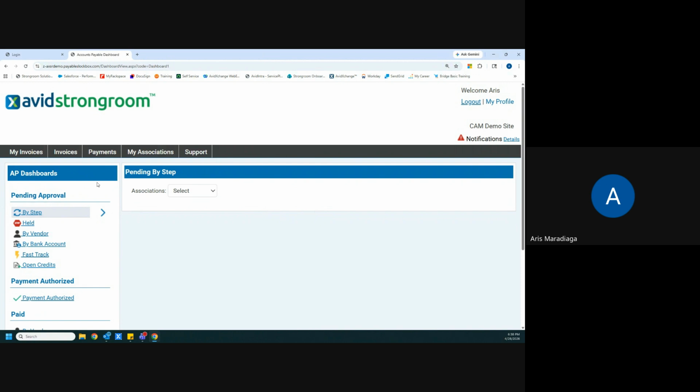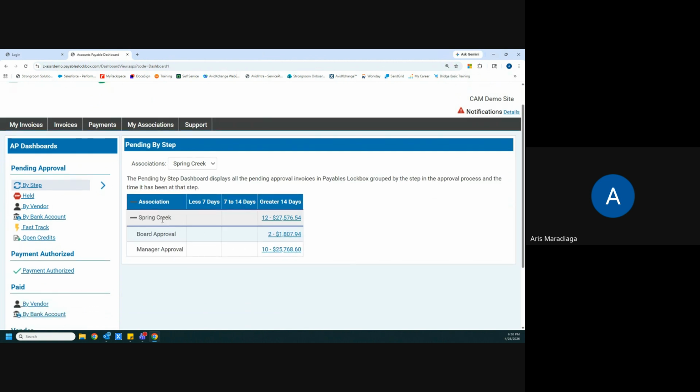The first one here is going to be under pending approval, and it's going to be by step. So what I'll do here is I'll say, hey, I want to go ahead and select my association. You're only going to have that one option, right? Which is going to be your specific association. In this case, mine is Spring Creek. From there, it's going to show me, hey, for Spring Creek, you have a total of 12 invoices. All of these are hyperlinks. So if I want to click on the hyperlink, it's going to take me directly to all those 12 invoices.